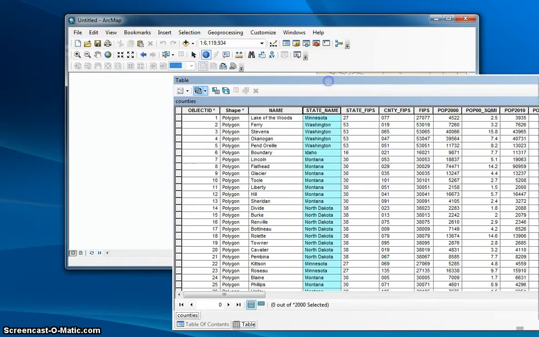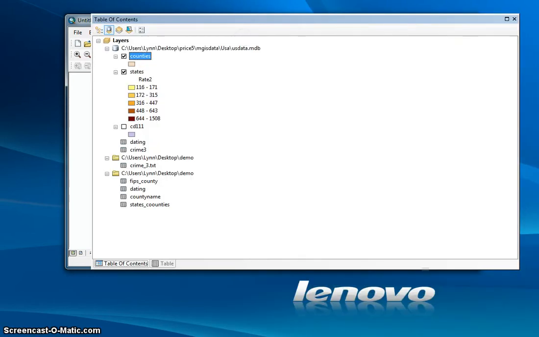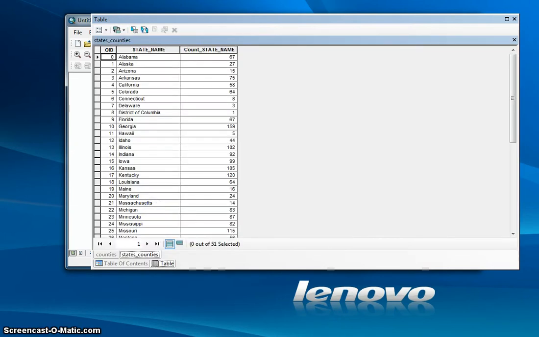Okay, states and counties. All right, so if I open this, I can look at this now and find out that Delaware has 3 counties. Is that true? Hawaii has 5 counties. We should find for Oregon 36 counties, right? So that's how many counties we have.